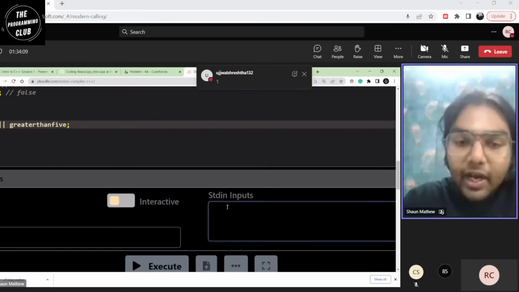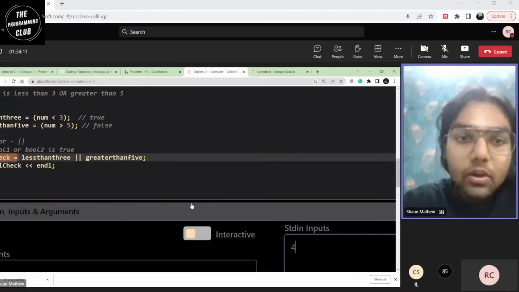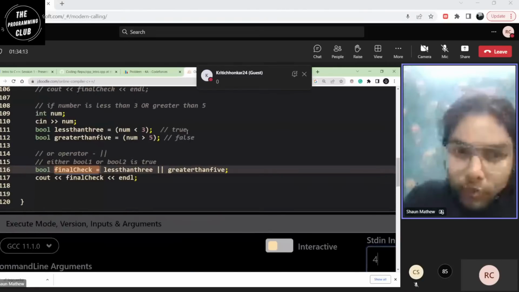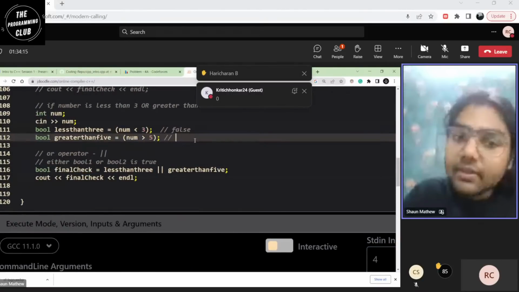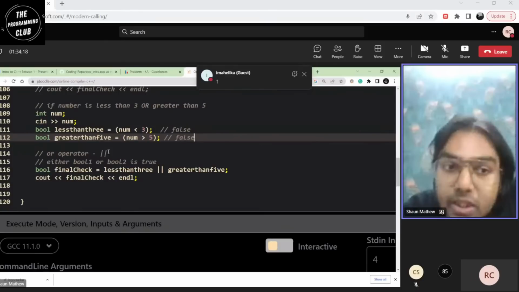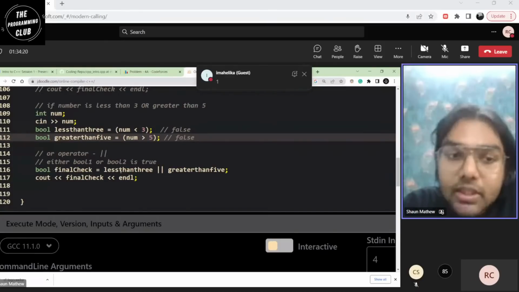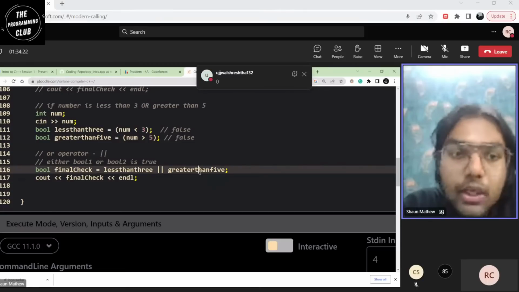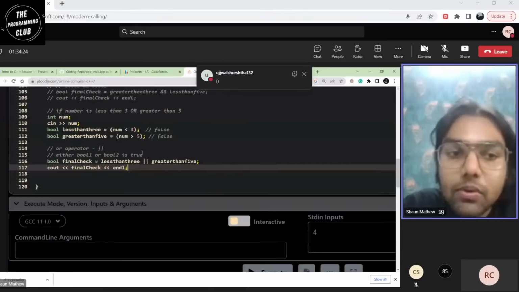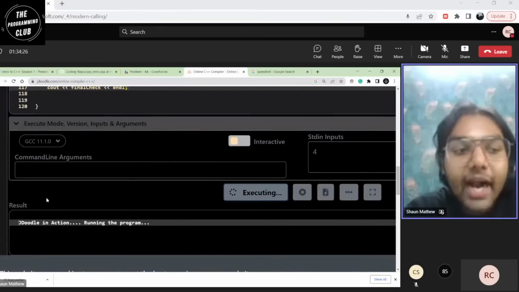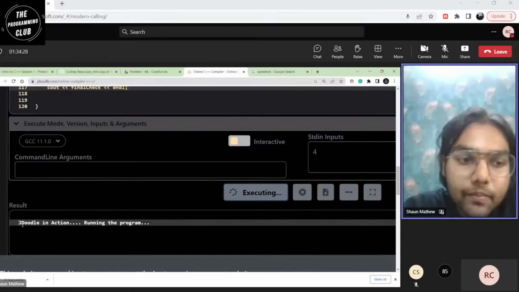Suppose I change it to a value of 4. What happens now? So is 4 less than 3? No. Is 4 greater than 5? Still a no. Since both are false, false or false is still false. Okay. So since neither of them is true, my final check will be false, and I get a value of 0.